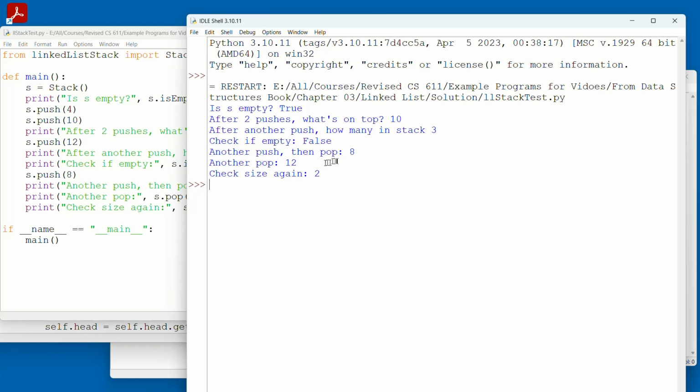Another push, then a pop. So we pushed on an 8, then we did a pop, which popped off the 8. Another pop is the 12, which was the one after that. And then we check the size again, we're down to 2. Okay, so everything worked out on that. So to show you how the stack works.